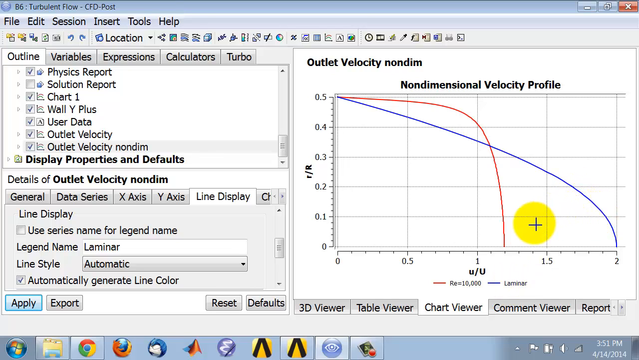And so if the flow didn't become turbulent at this Reynolds number, this is the profile that one would get. And so you can see the effect of turbulence. Because of the mixing, it takes these velocity gradients and makes them much more uniform.